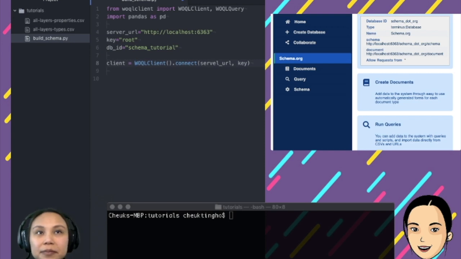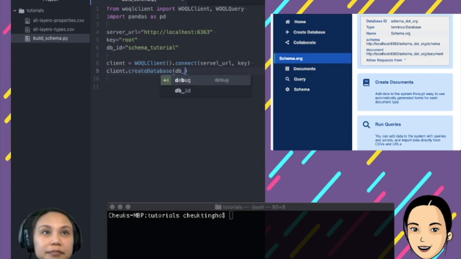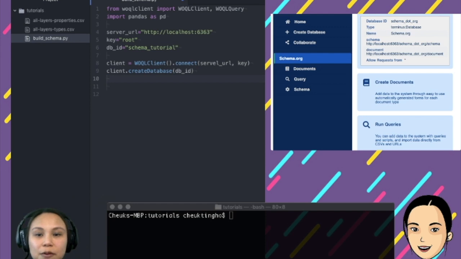So now let's tell the client, please create a database for me. DB ID. Great. So now we can actually connect to it. Let's try it out.